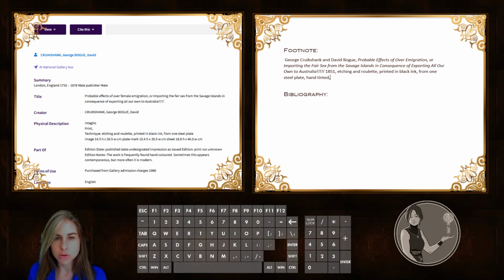If we look at the physical description in the catalog record, there are 3 different sizes given, one for the image, one for the plate mark, and one for the sheet of paper itself. And again, this is about subjective choice, how much you include. But remember, I decided I was going to talk about the object as a whole, as opposed to just the image.